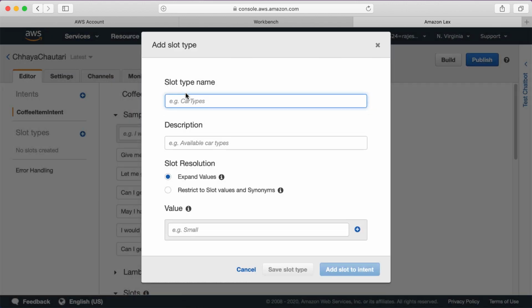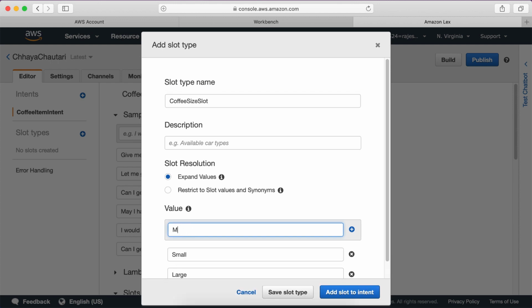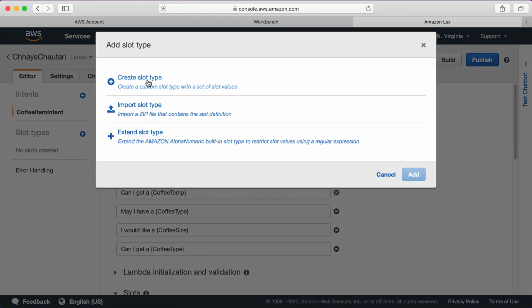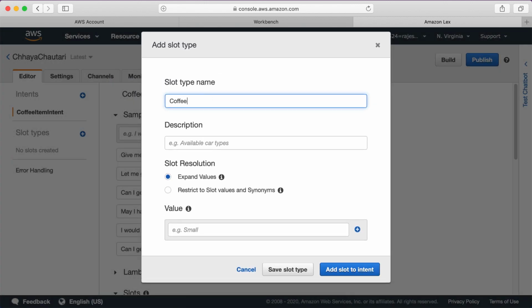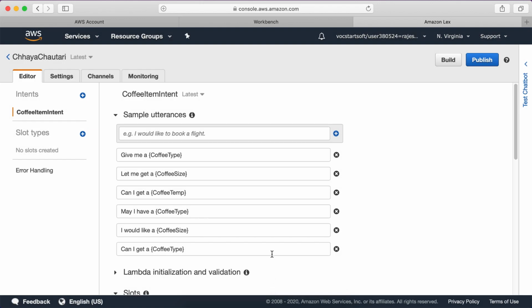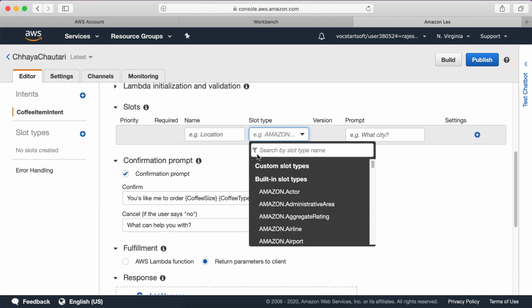Let's add another slot type, coffee size. Values: small, large, medium. Save it. One more for coffee temperature. Coffee temp: ice, hot. Save it as well. Now go ahead and save the intent. It may take some time to populate the slot type here.